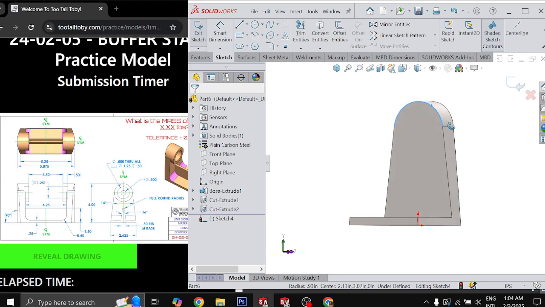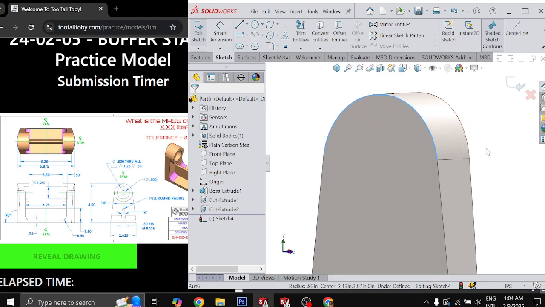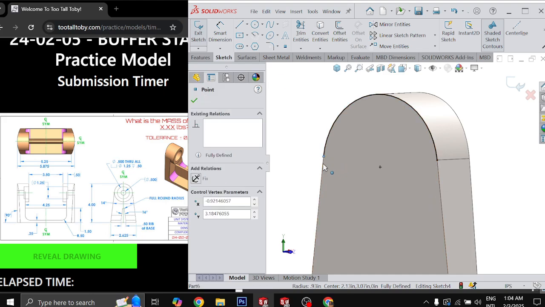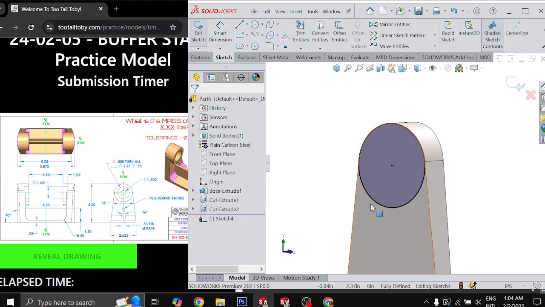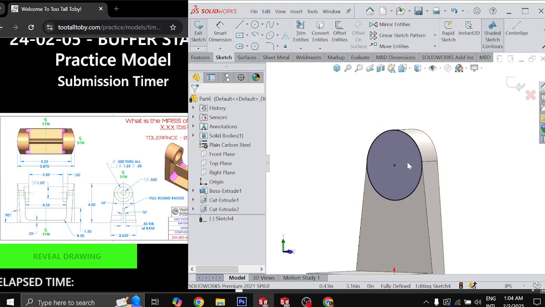view is created. We can select this edge, hit convert to entities, and this will be a soft relation. We can actually drag these points and make it a full circle. In this way we don't need to define this dimension of this circle. It's already a fully defined circle. We can extrude it.